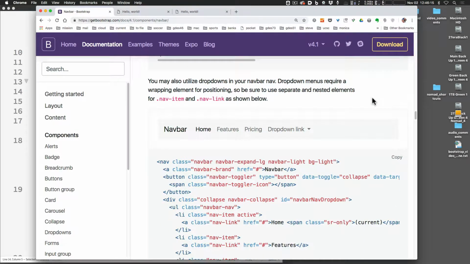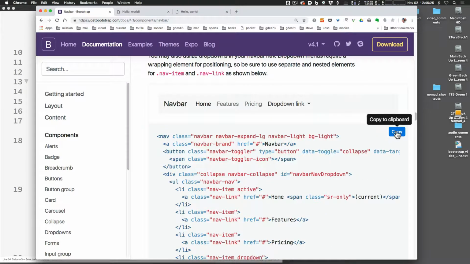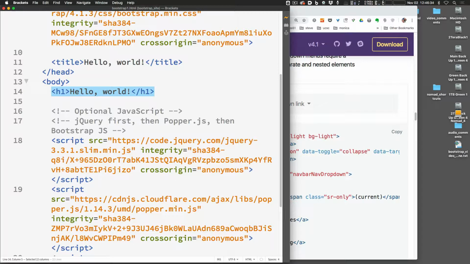Here we go. So here's one that has, this is like your logo, right? And it's got 4 links in it, and it's got a little drop down in it. So that one, I like that one. I like it. Hope you like it too. So I'm going to click on copy right here where it says copy to clipboard, copy that. And I'm going to go back to my page.